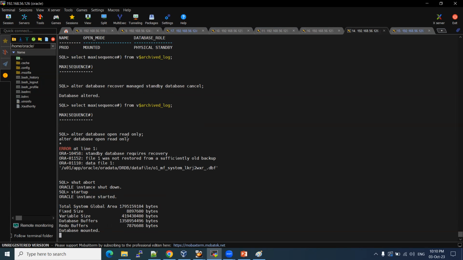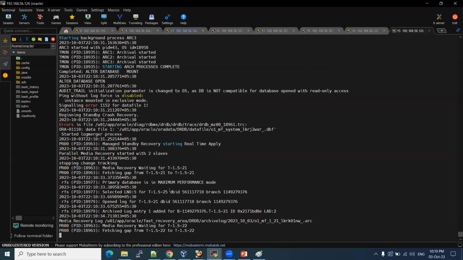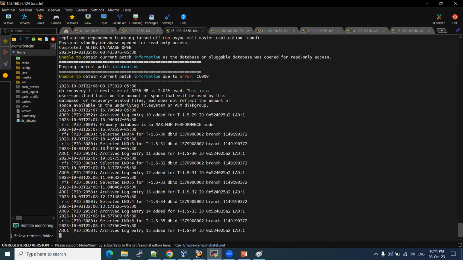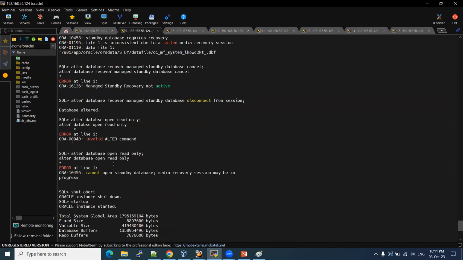Again, we need to stop the MRP, restart the MRP, and shut abort this database, and then it should sync. So it is fetching the gap from this media recovery, and it could fail. Archive log entry added. Primary database is in maximum performance mode. Okay, that's it. Now archives are up to date, it is syncing. We can monitor this on the standby database side.